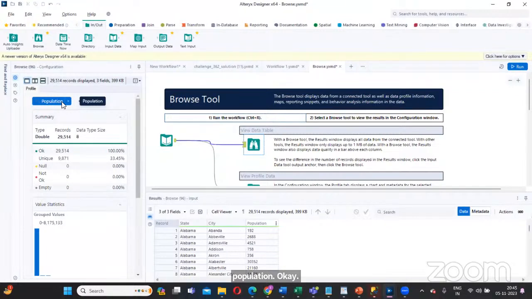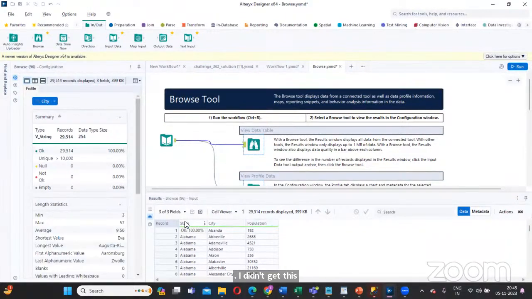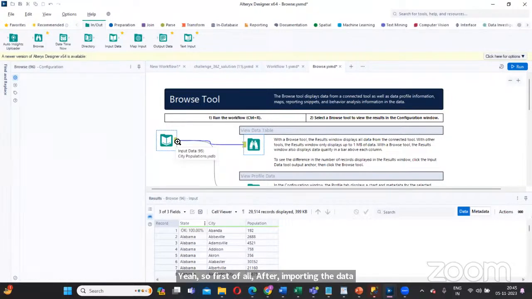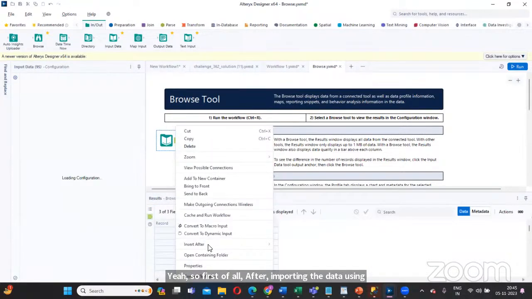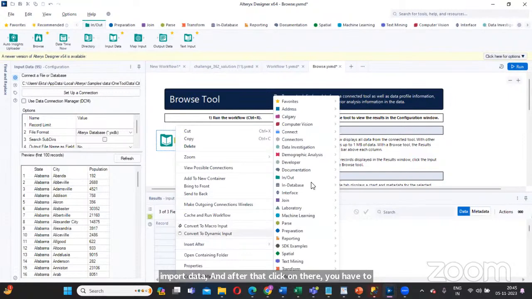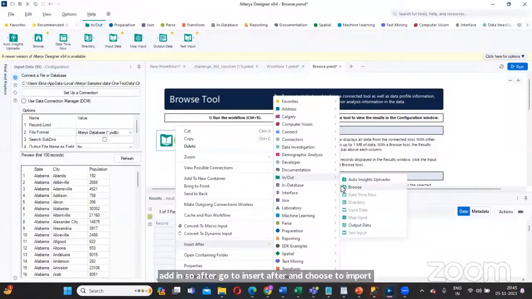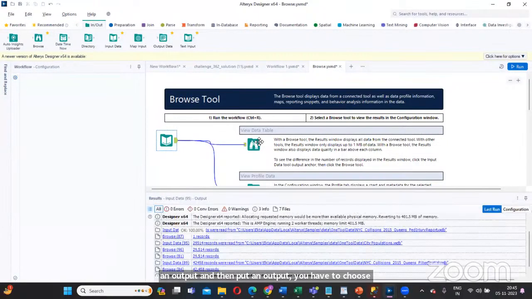Hello, ma'am, I didn't get this part. Can you repeat, please? First of all, after importing the data using import data, you have to right click on it, go to Insert After, and choose Input and Output. Under input and output, you have to choose the browse option.